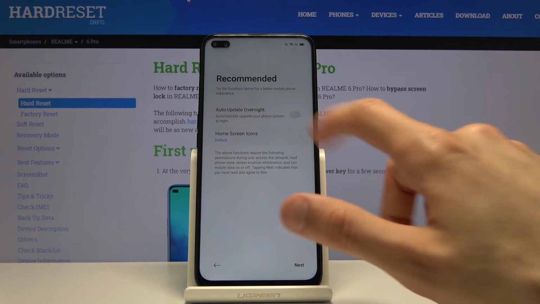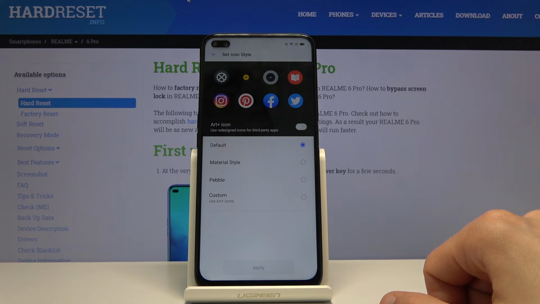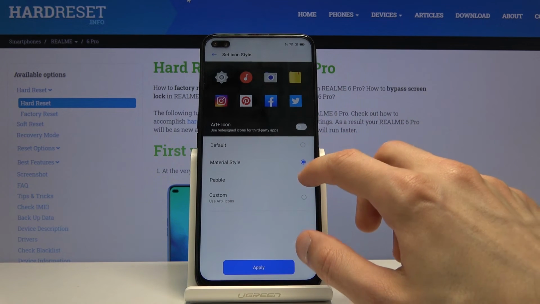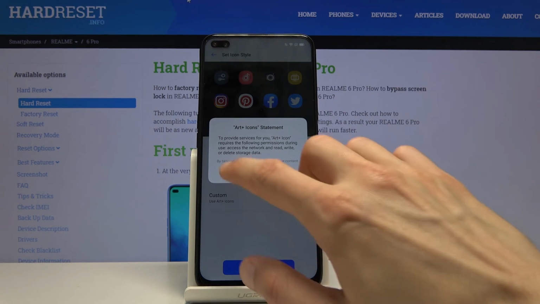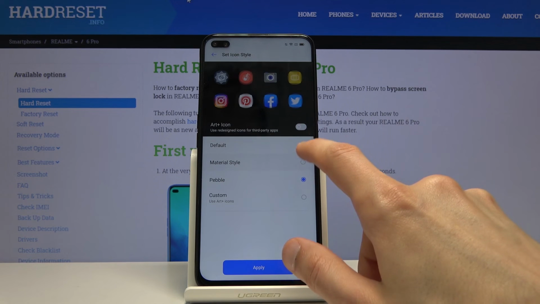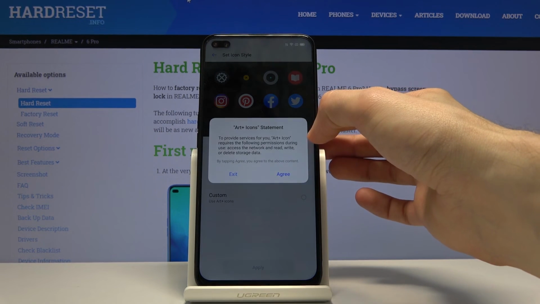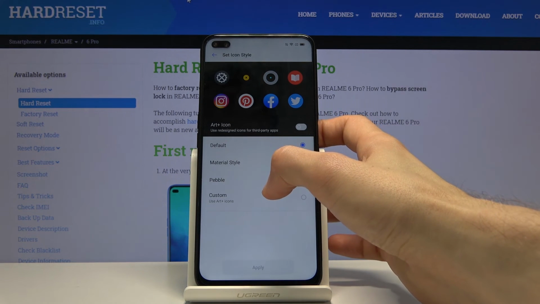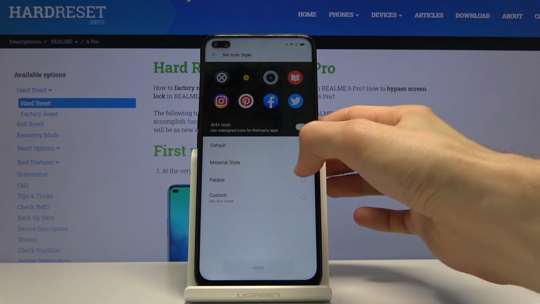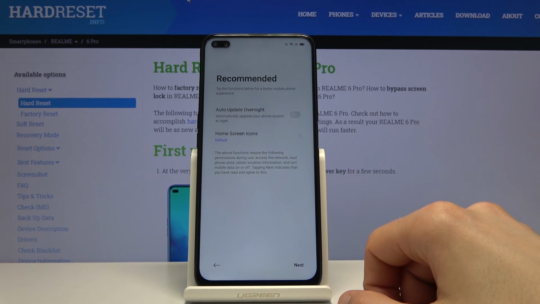Then you have home screen icons, so you can choose the style of your home screen icons. You can tap on different ones just to see custom. So you can tap on the 3 different ones that come preloaded to see how they look like. So choose whichever one you want and tap apply.